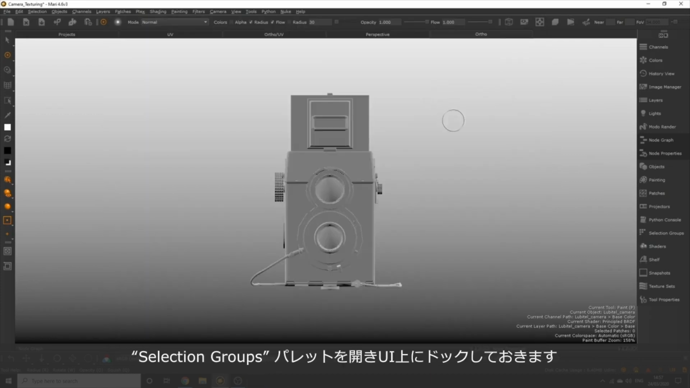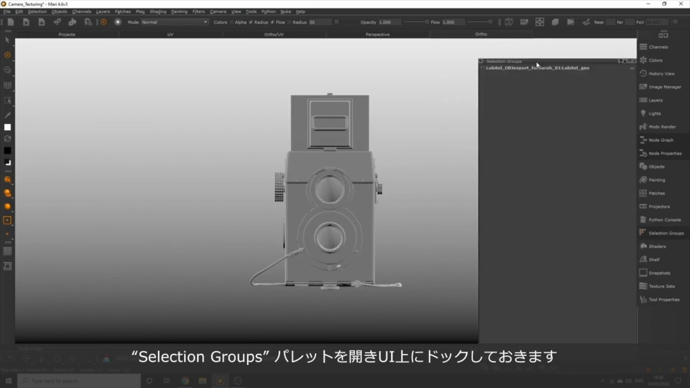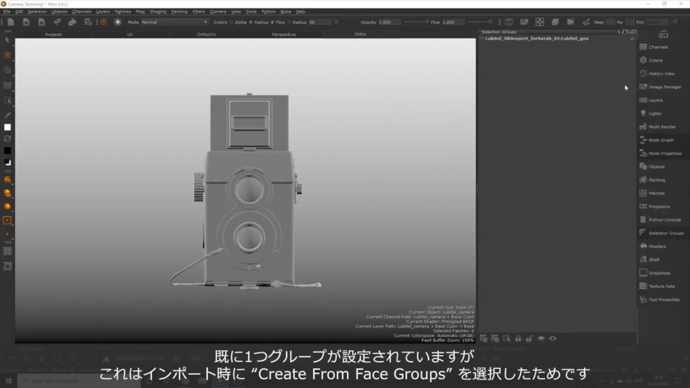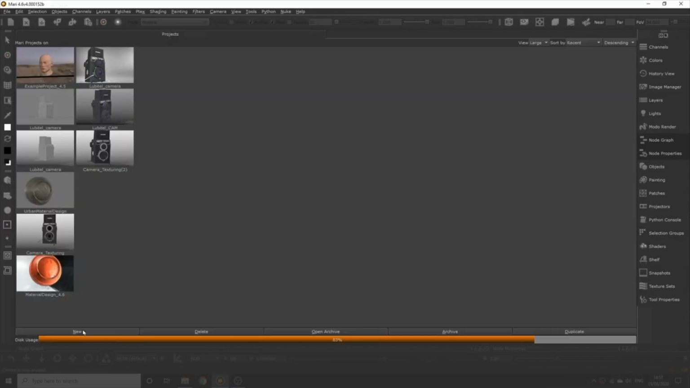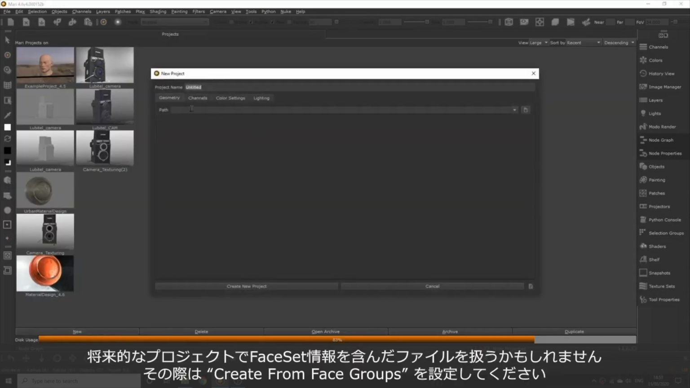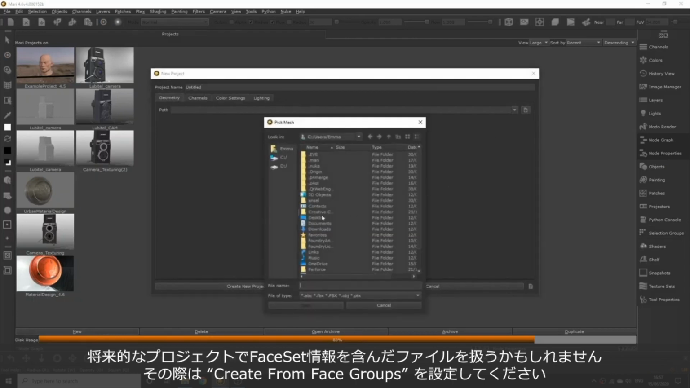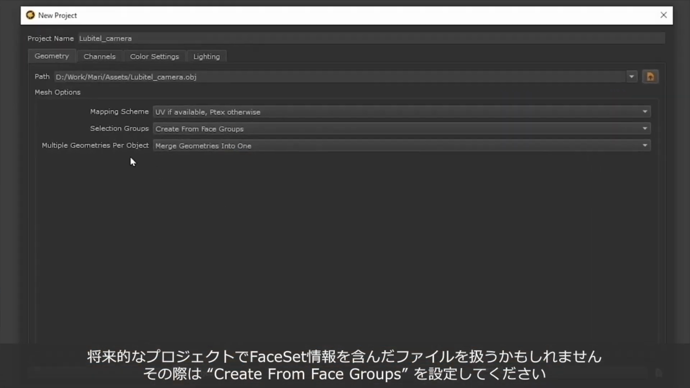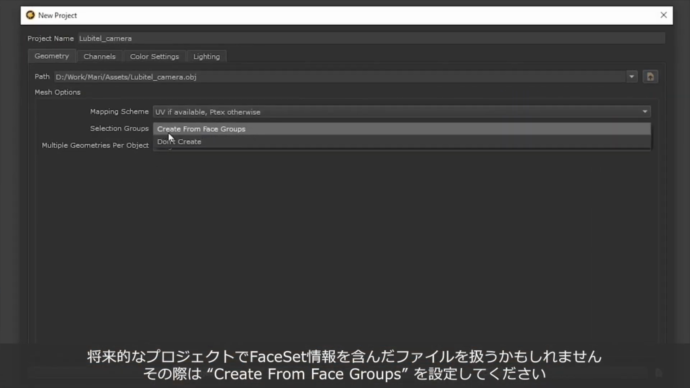To access your selection groups, you can open the Selection Groups palette. Like the other palettes, you can click and drag this to dock it anywhere you like in the UI. The selection group available here came from the original imported file, since we selected the Create from Face Groups option. With future projects, you might have geometry files containing face sets, which you can convert to selection groups in Mari. Remember to click the Create from Face Groups option during project setup to import your face groups.